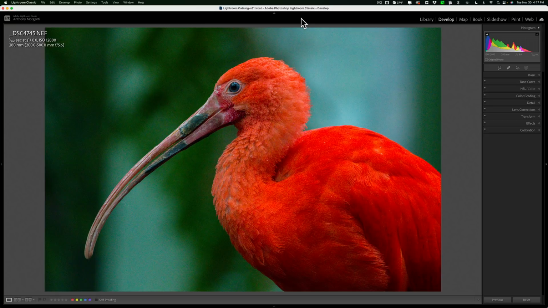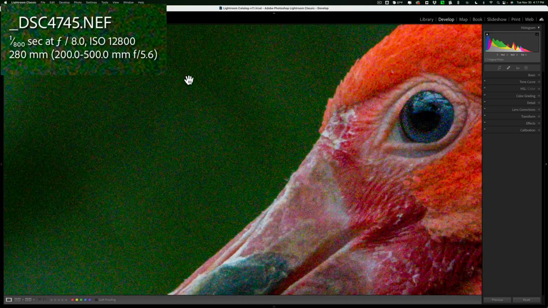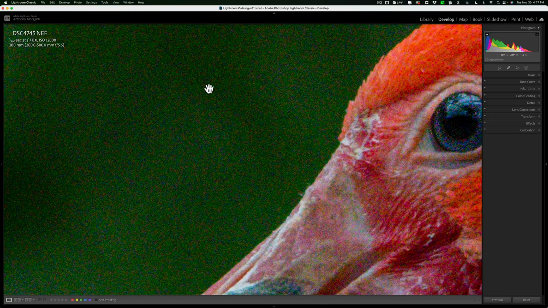What I'm going to be showing you in Denoise AI will still be applicable if you use it as a plugin in another application or if you're using it as a standalone app. Now, as you can see, I have an image in Lightroom. It's been shot at very high ISO, 12,800. If I zoom in, you'll see that there is a considerable amount of noise.